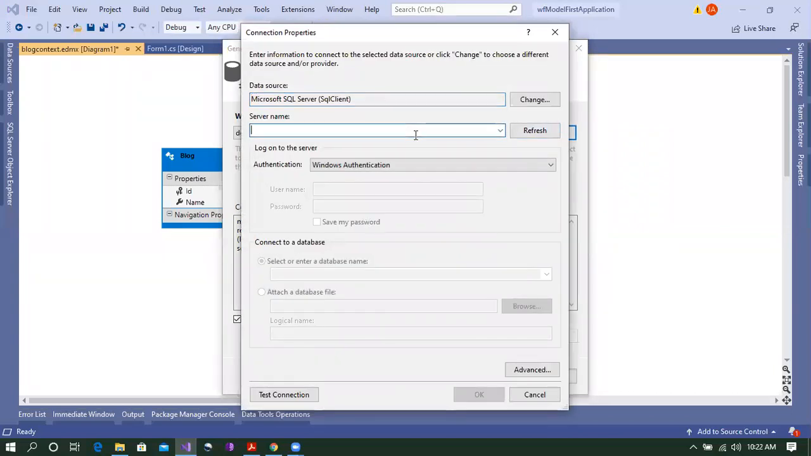And here I can directly put the name of the SQL LocalDB instance with Windows authentication. Enter the name of the database. So you see, ModelFirstDB is the name of the database that I am using. Okay, test connection.